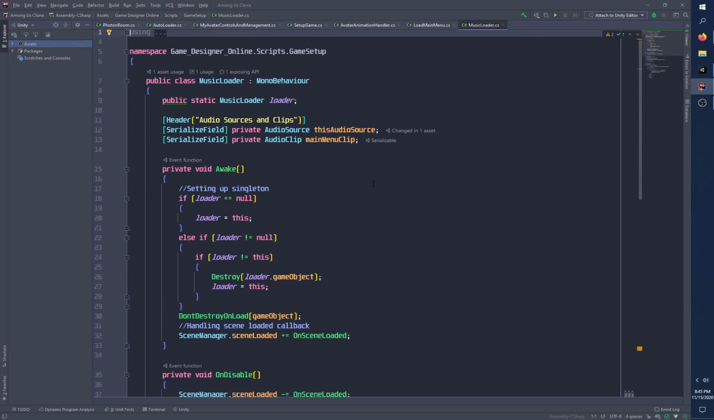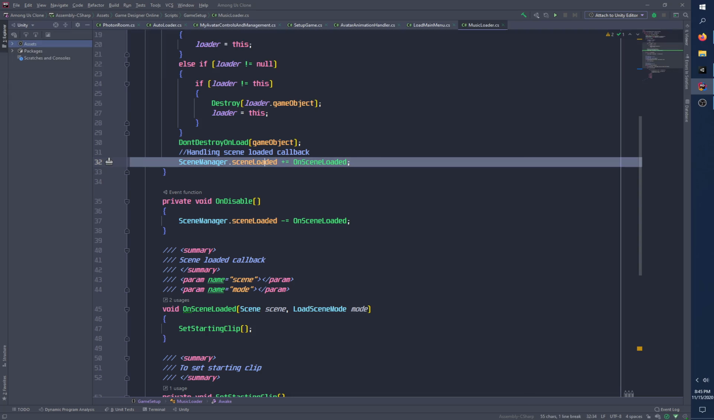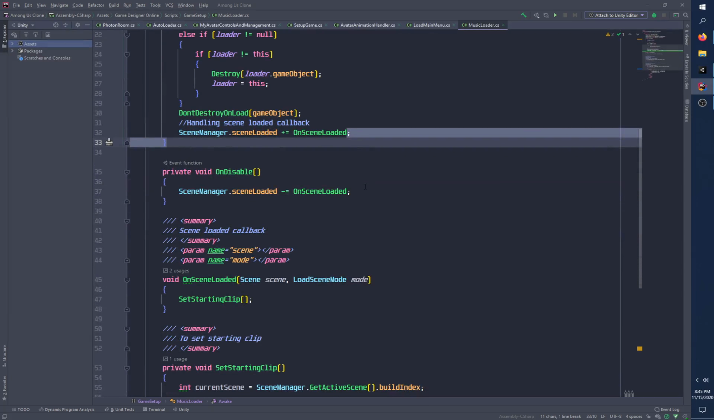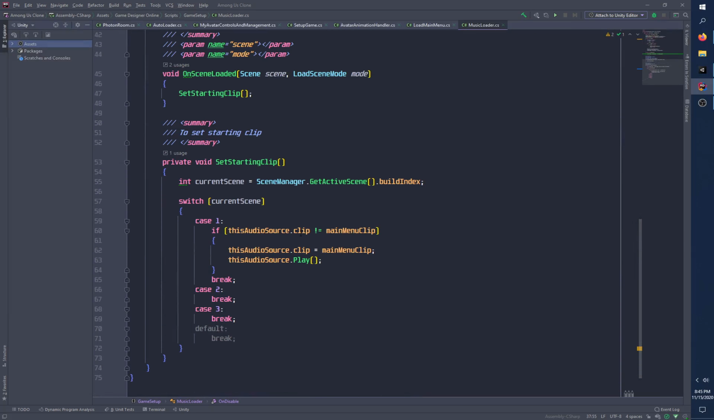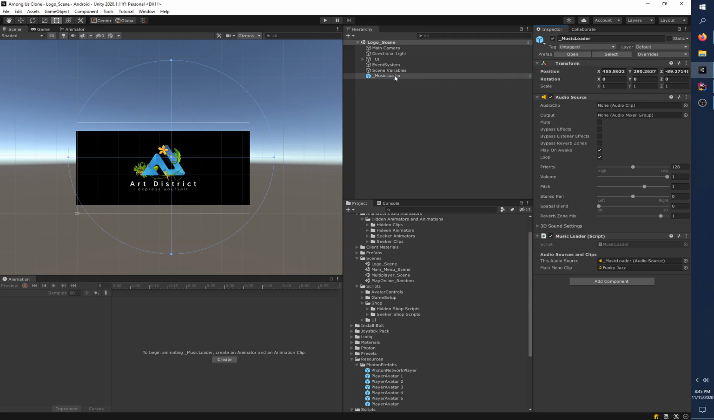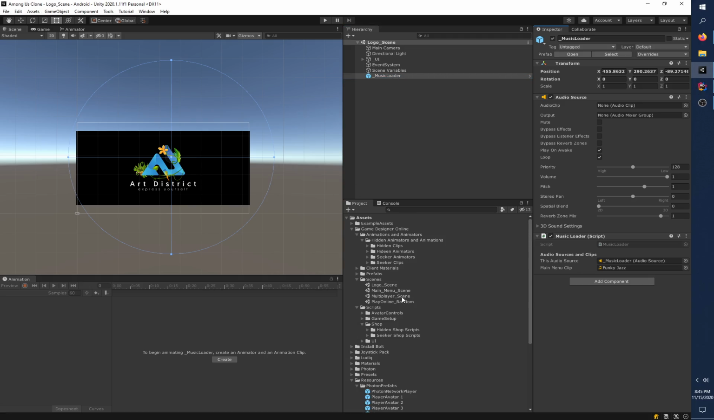It is called every single time another scene is loaded. However, the music does not change because it's been coded that way. We'll go over to the main menu scene now.